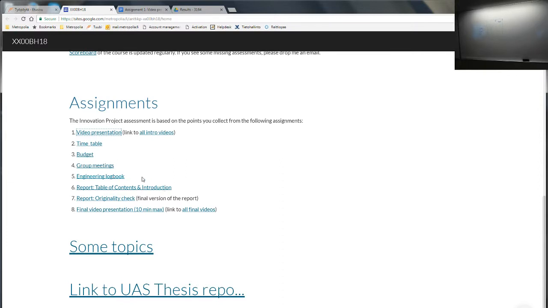So that's the reason for having this engineering notebook or logbook, and that's why I'm asking for a few pages of that as a return.